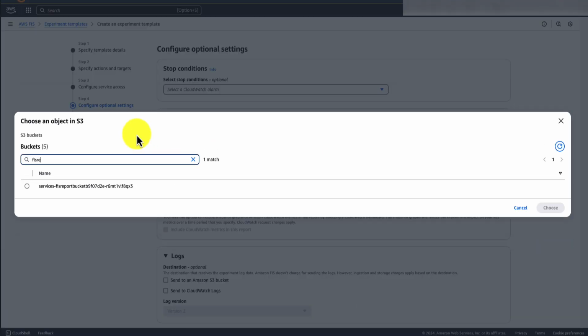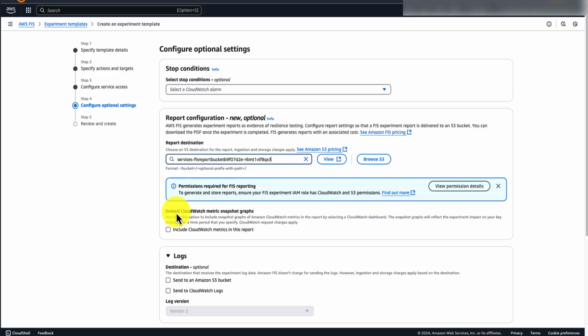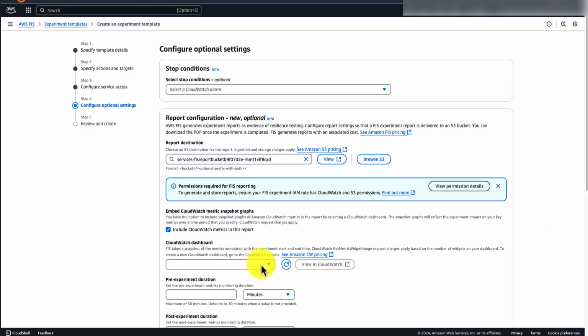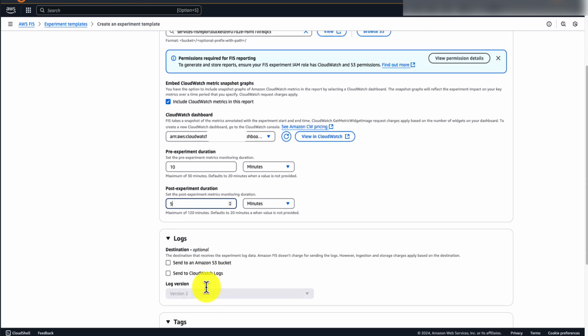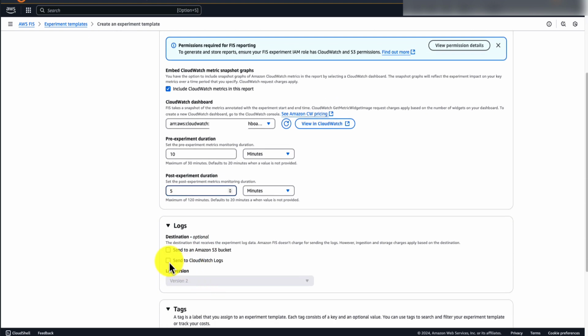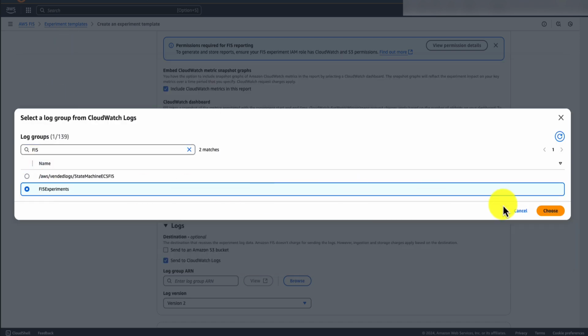I'll select the Amazon S3 bucket where the experiment report will be stored. I'll include CloudWatch dashboard metrics information in the report. In the list of the CloudWatch dashboards, I'll select my Availability Zone Impairment dashboard. For this demo, I'll update the pre-experiment duration to be 10 minutes and post-experiment duration to be 5. This will capture the steady state of the application before the experiment, as well as show how the application recovered after the experiment. Experiment execution log will be sent to the CloudWatch log group I've selected.